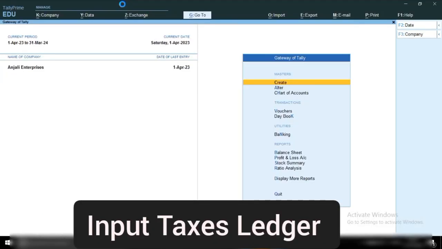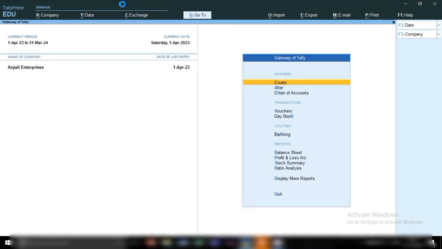How will you create input taxation ledgers, which we are going to use for purchase invoices? When we record entries of purchase invoices, at that time we need these ledgers. So I'm going to tell you how you will create input CGST, input SGST and input IGST ledgers in TallyPrime.